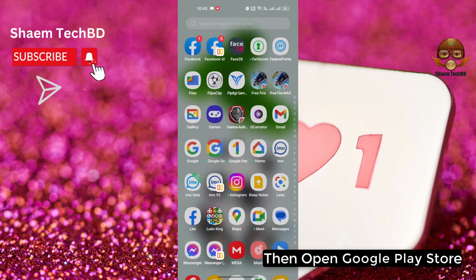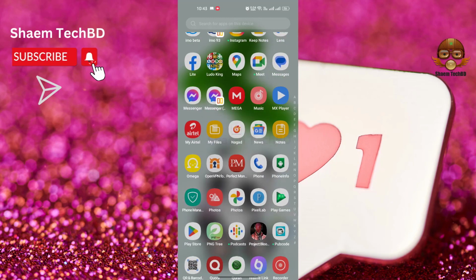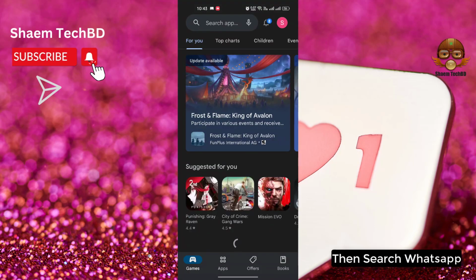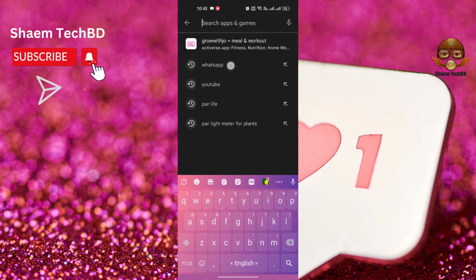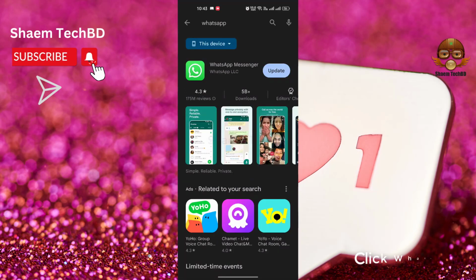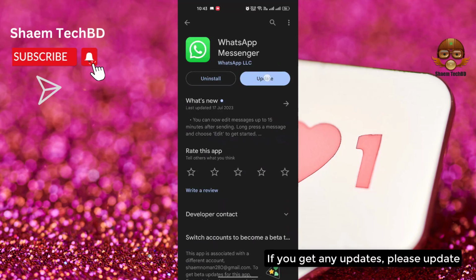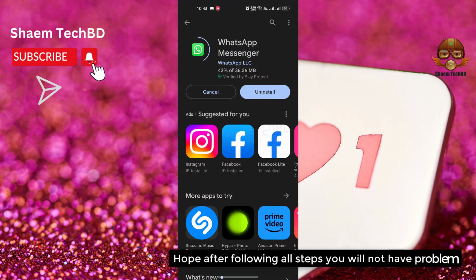Then open Google Play Store. Then search WhatsApp. Click WhatsApp. If you get any update, please update. Hope after following all the steps, you will not have a problem.